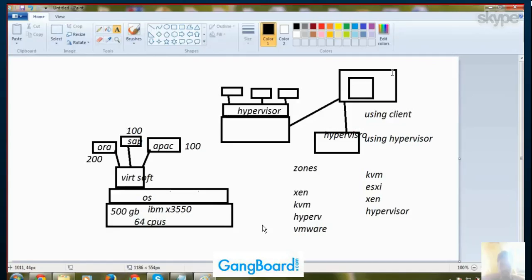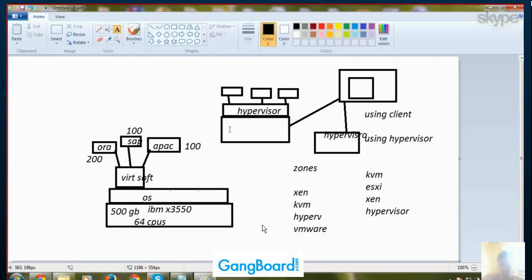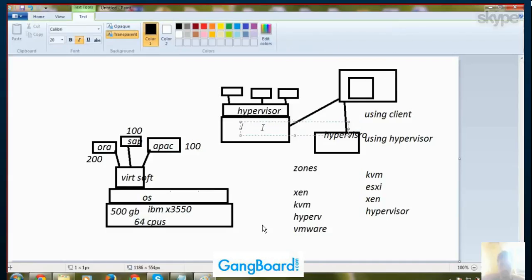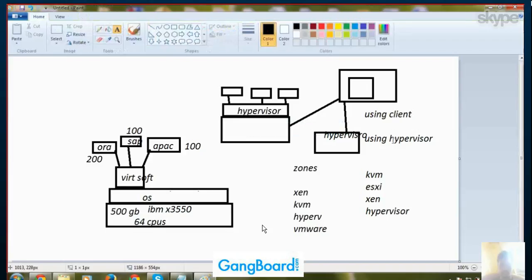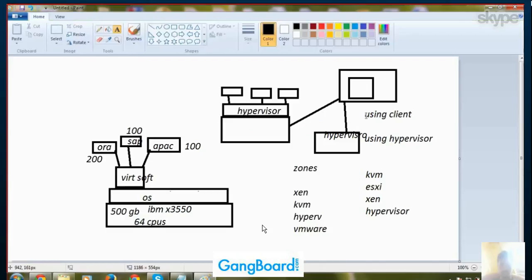In VMware we call it vSphere. vSphere is going to run on another server, and the ESXi server will be running on the hypervisor part. You got it? So in hypervisor type of virtualization, you need a management server. That is very effective compared to client-based virtualization. You got it?